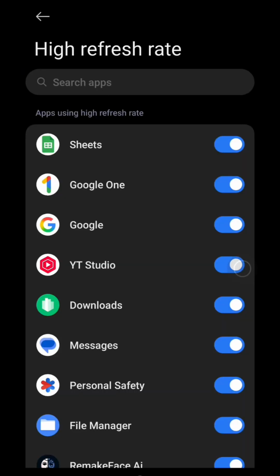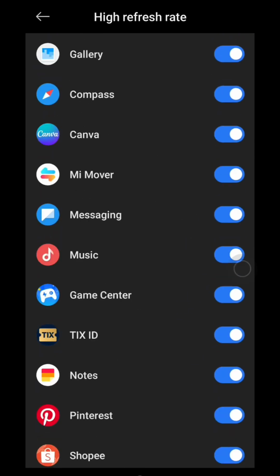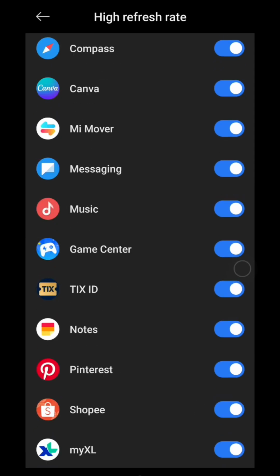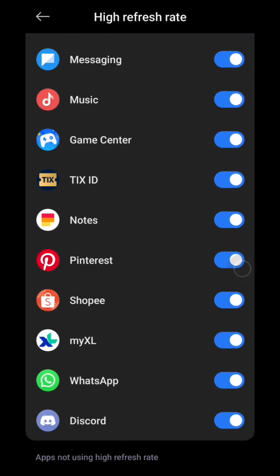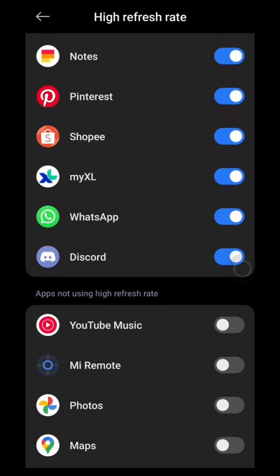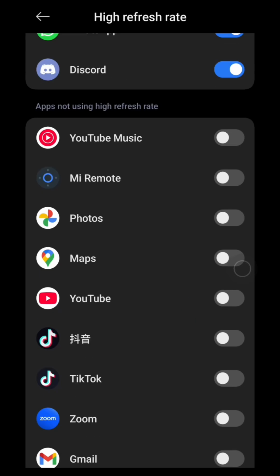And then in here you will see a list of your installed apps. Just pick the ones that you want to keep at 120 Hz and turn them on like this. Just choose the app that you want to keep at 120 Hz refresh rate. Usually it's perfect for games, social media, or anything that benefits from smoother visuals. And then now let's see how you can monitor the actual refresh rate on your screen.